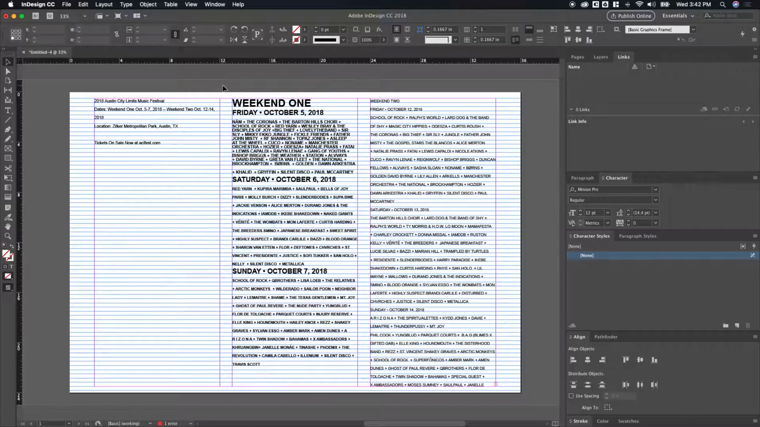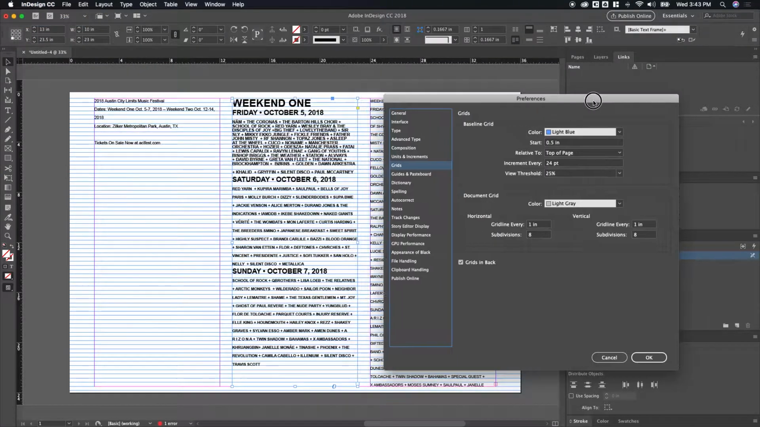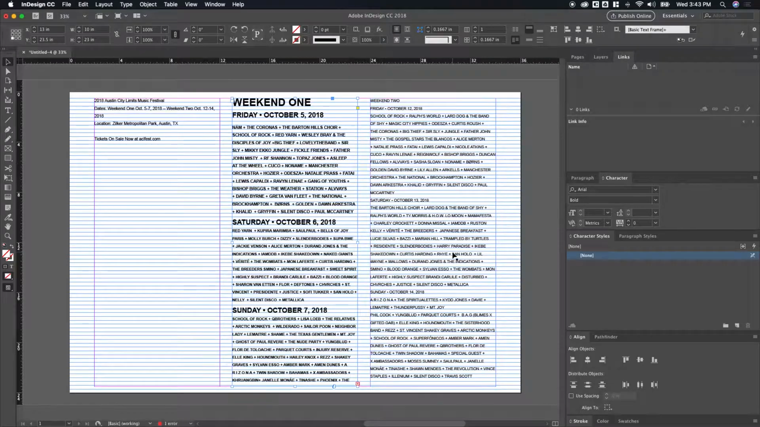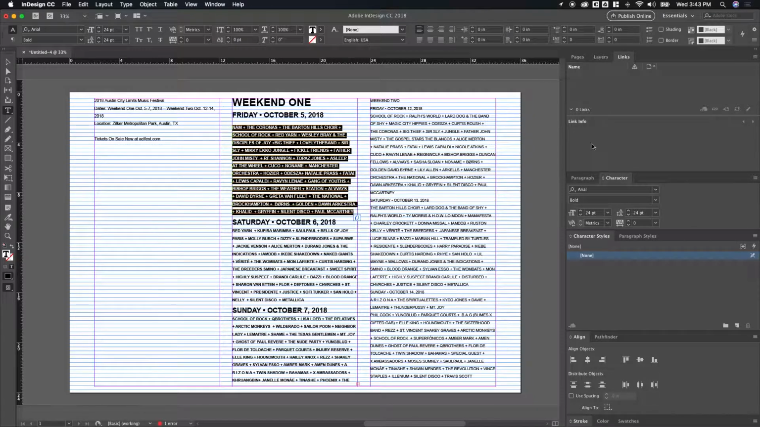Not really liking the spacing in the baseline grid, so we'll select it. We're going to InDesign, Preferences, Grids, and let's drop our baseline grid to be 22. It's looking a little bit better. Now we're not seeing so much wrapping occurring on our concert dates, and we can start to consider how we might want to condense this slightly more.